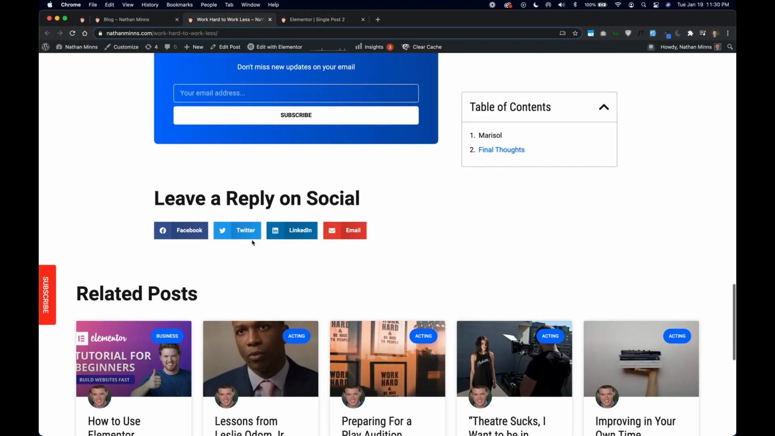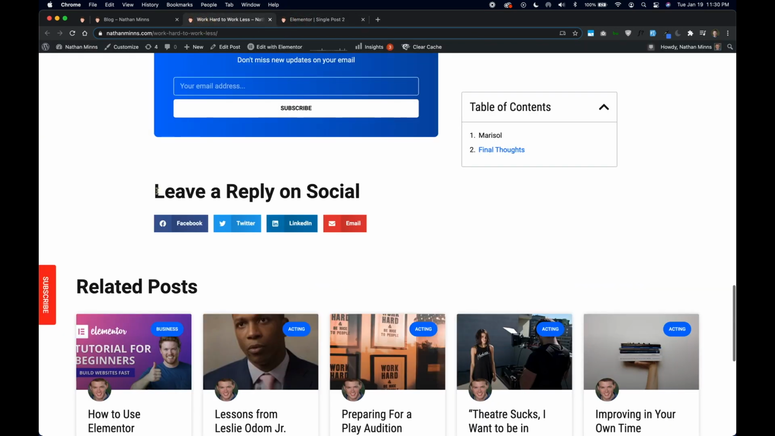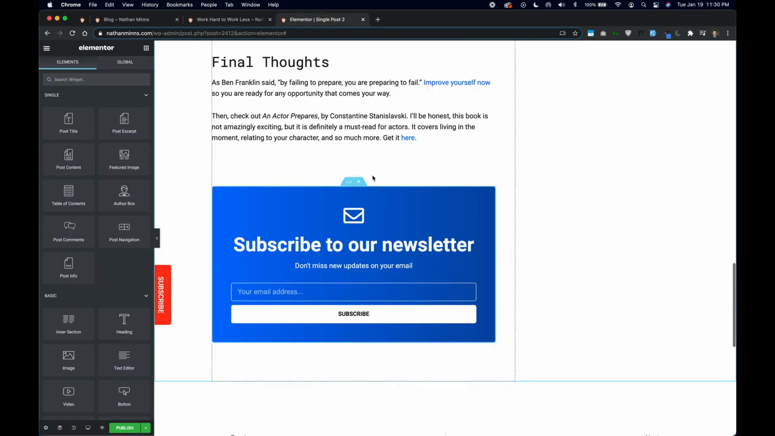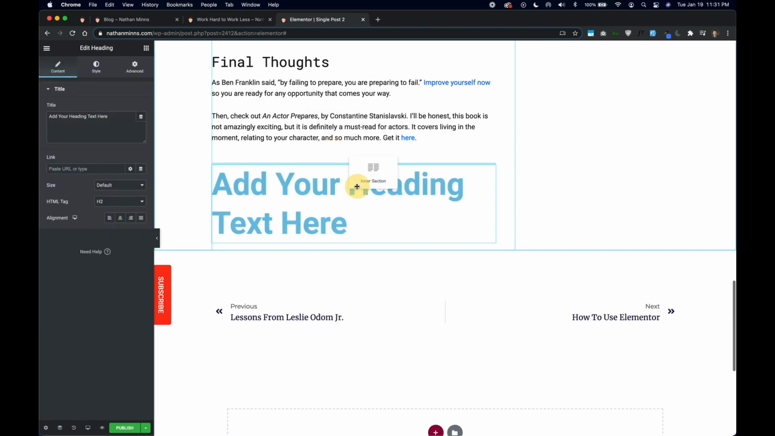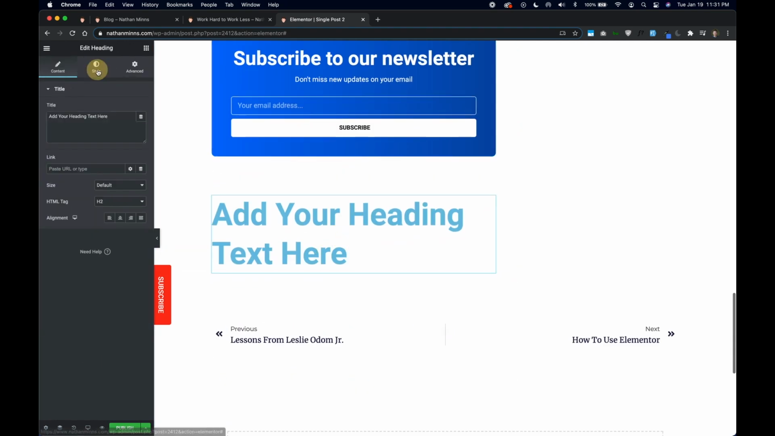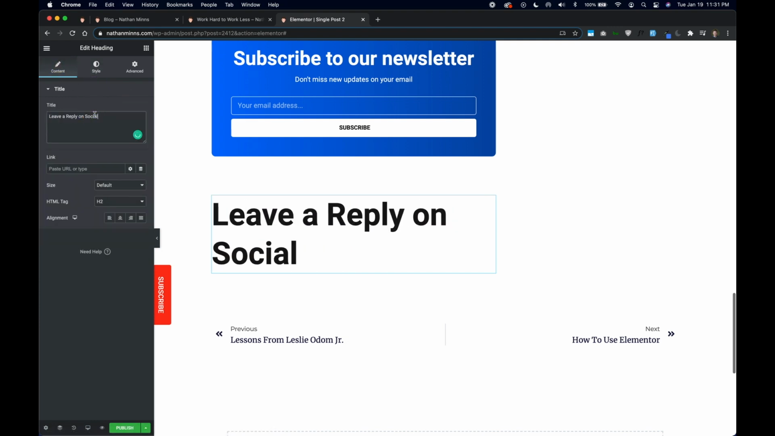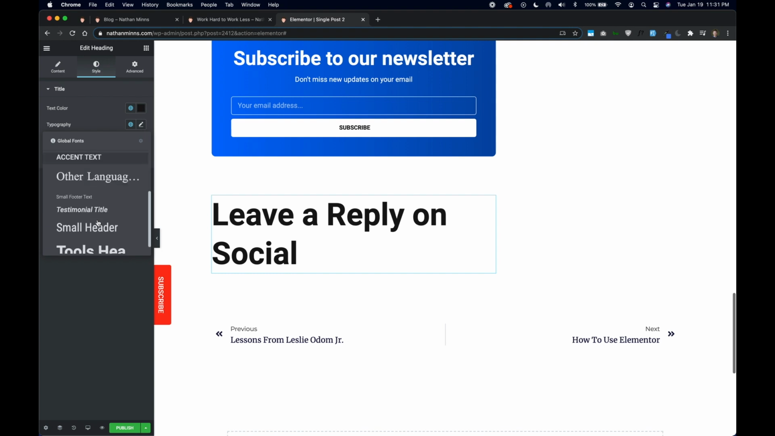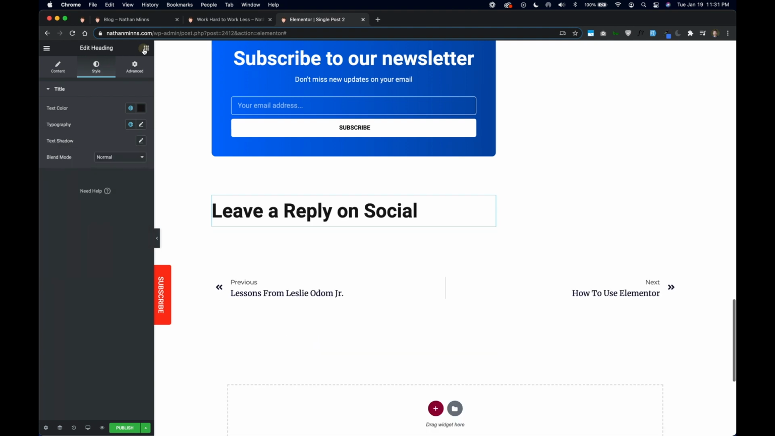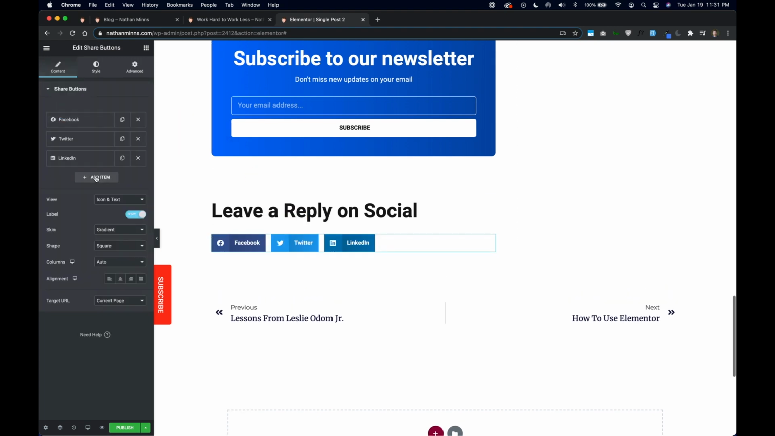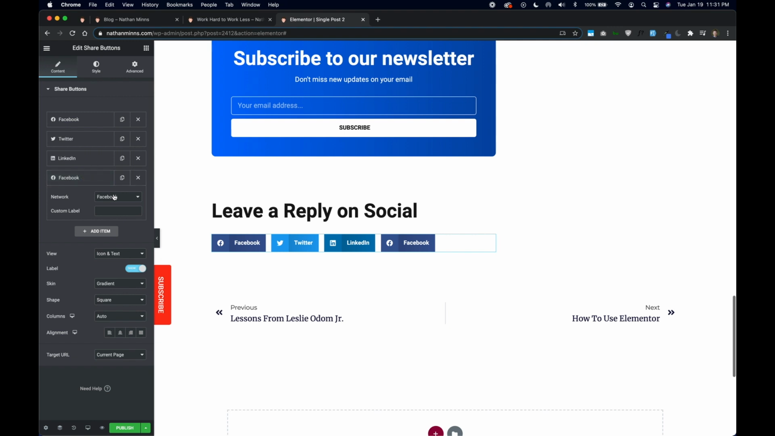Now we're going to add our leave a reply on social. So let me just copy this text right here. So when we go into our heading right here, I'm gonna put this right above it. Let's make this black. And then put that right there. And let's make it a little bit smaller, so let's make it the tools heading. And then we'll add the share buttons. We can put anything we want here. I'm going to put Facebook here, Twitter, LinkedIn, and then let's do email.